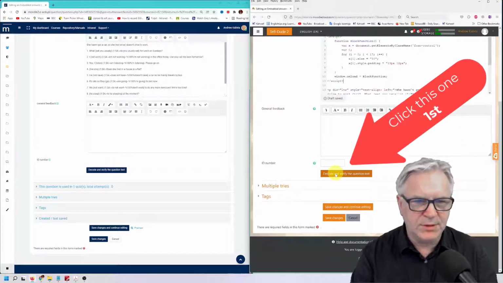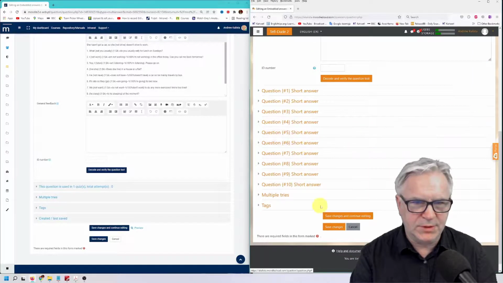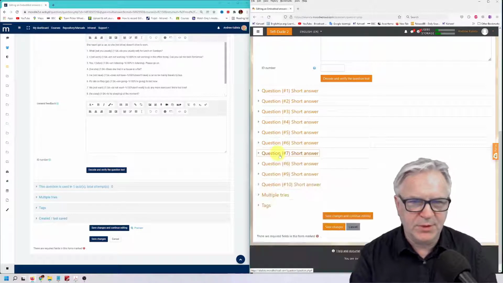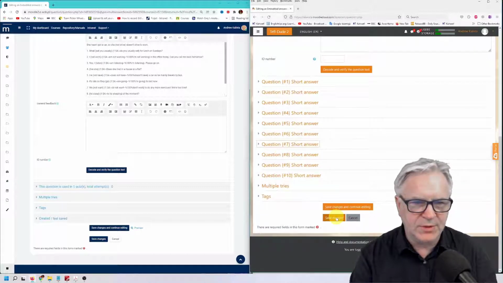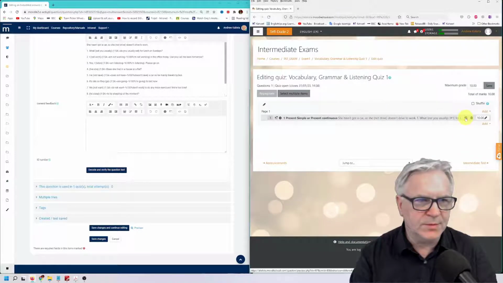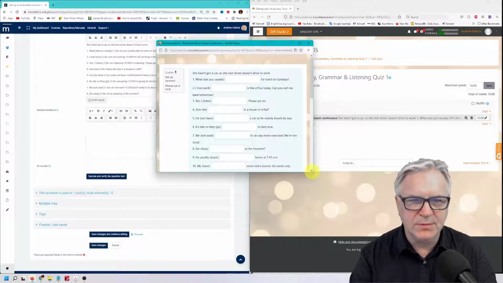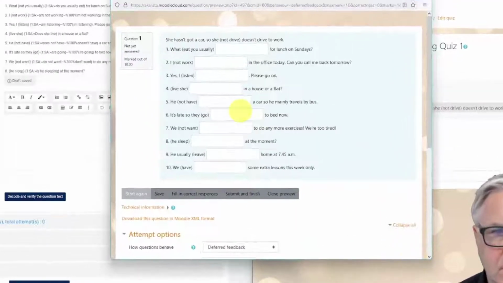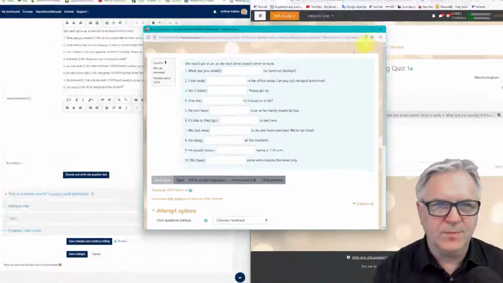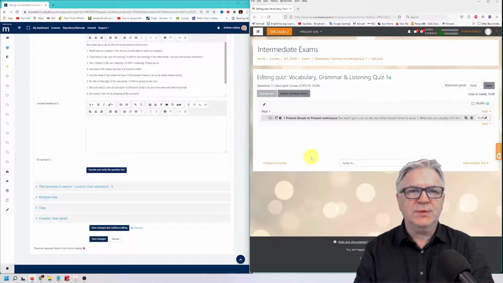Decode and verify the questions. And there's all the questions and the answers. If you look at each one, you can see it tells you how many points. And I'm going to save the changes. Now I'm going to click on preview. And on my Moodle quiz, it looks much clearer. So here you can see clearly all the boxes are the same size. So that's the first quiz completed.